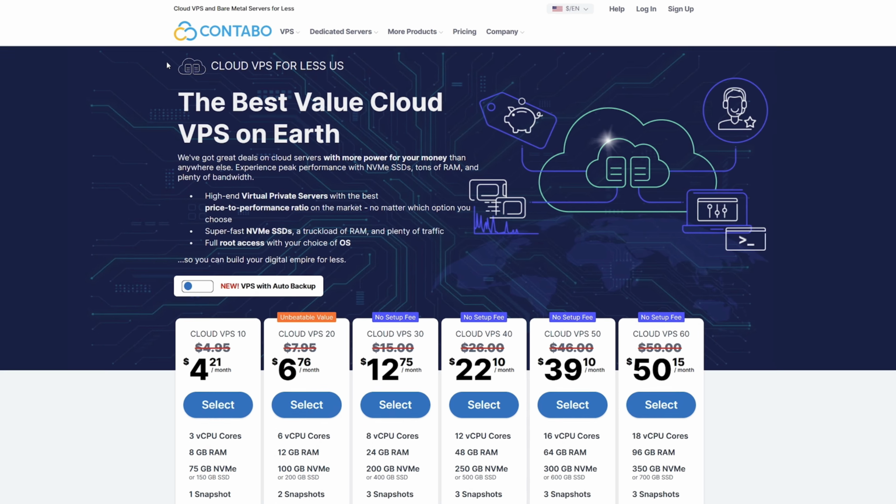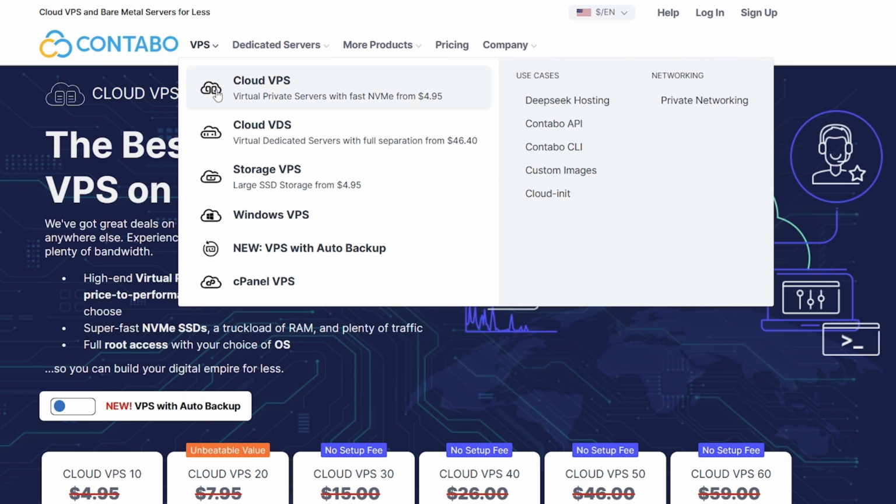So when you come to Contabo, just come to the VPS option and you see that they have several types of VPSs. They have Cloud VPS, they have Cloud VDS, they have storage, and they also have Windows VPS. What we're going to be focusing on today is the Cloud VPS and the storage VPS.